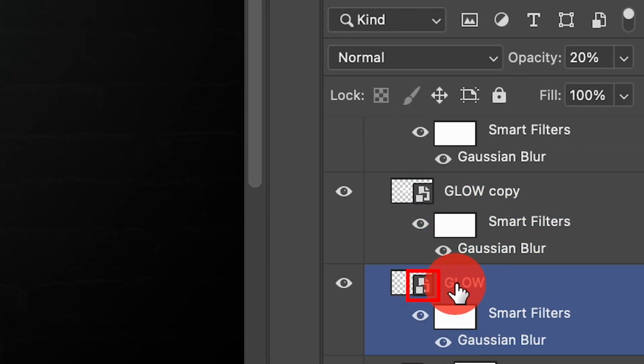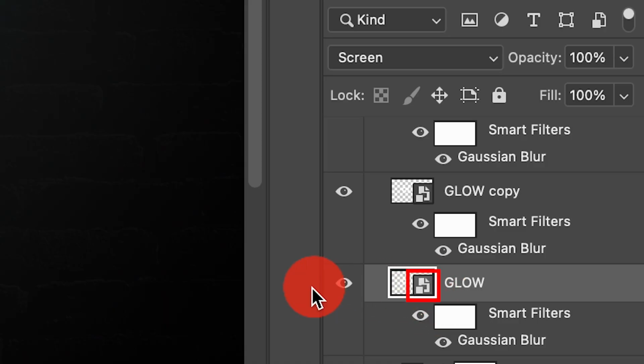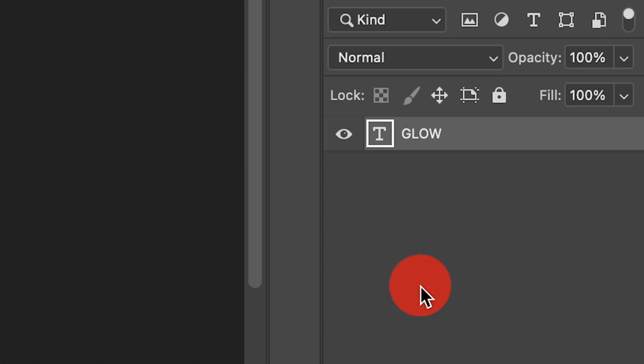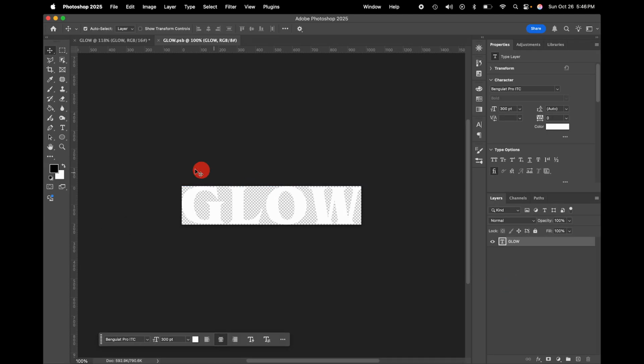Let's go ahead and grab our original layer. And do you see this smart object icon in the layer thumbnail? All you have to do is double click that icon. And that opens that specific layer in its own window.